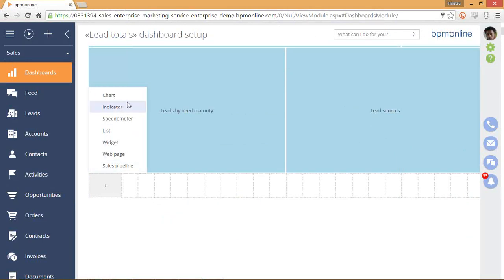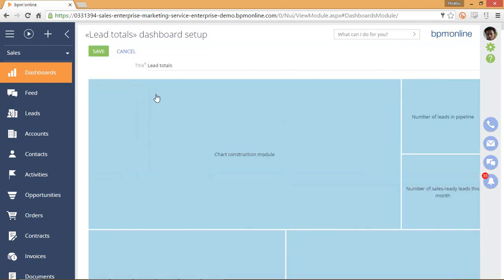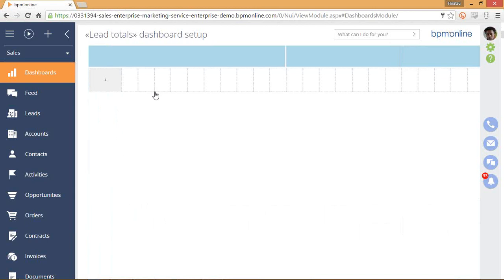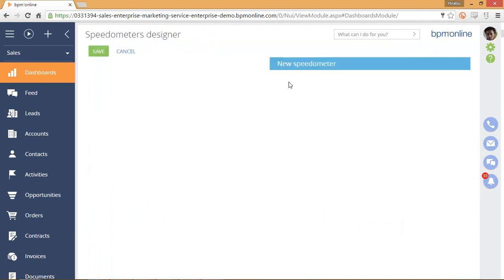And we've got a bunch of choices here: charts, indicators, speedometers, lists, widgets, web pages, or a sales pipeline. A chart is, like you guys would imagine, a chart of some kind, a pie graph or a column chart or a line chart. An indicator is just a specific count of some amount of records. A speedometer shows you how fast you're going in terms of maybe hitting a certain goal. We can add all these, of course, by just hitting the plus sign.